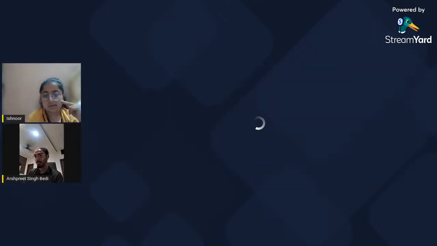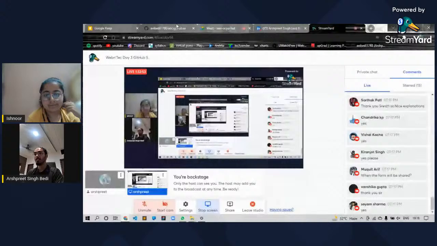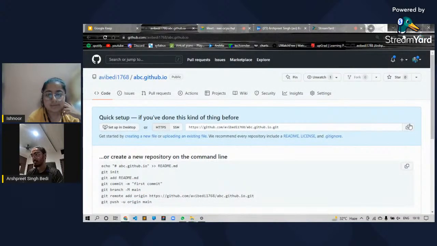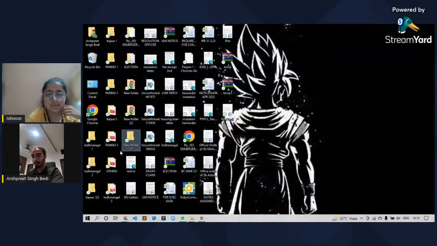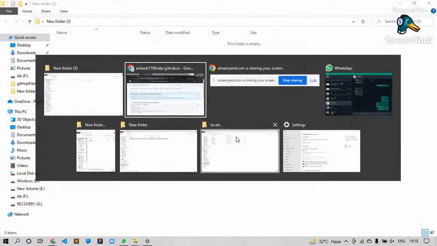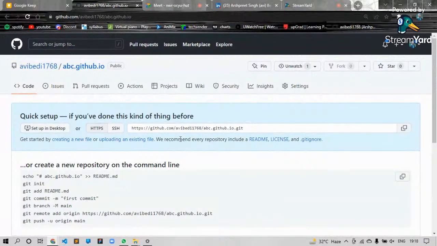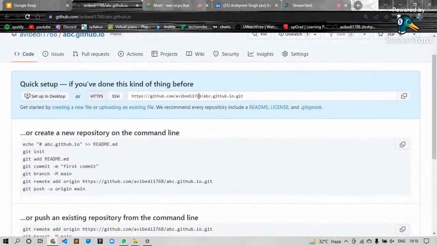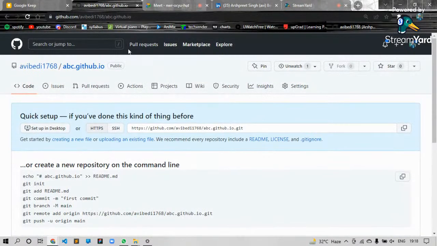Is my screen visible? Yeah. Okay. So I will just do the speed post kind of thing. First, I made a new folder. Then I'll copy this code. This is the code you will get after you create a new repository. Let me just create a new repository for you. I can do it.